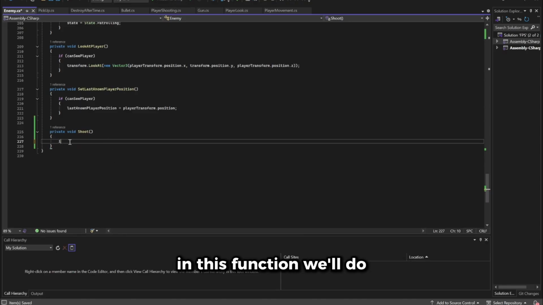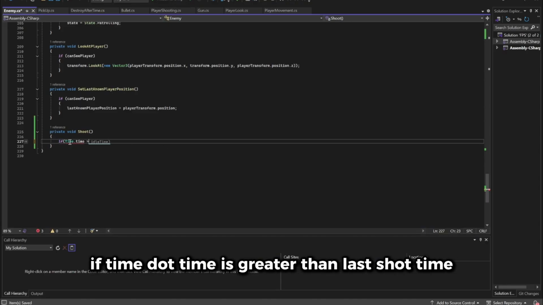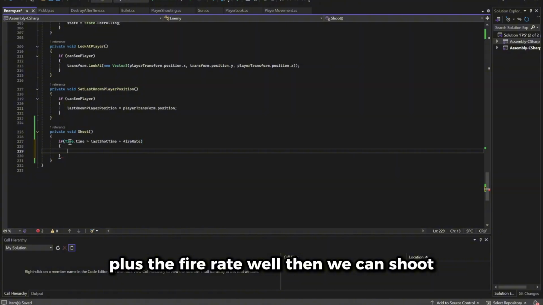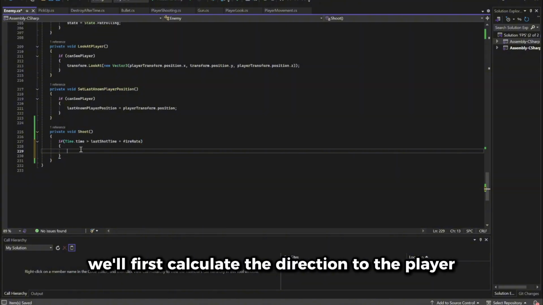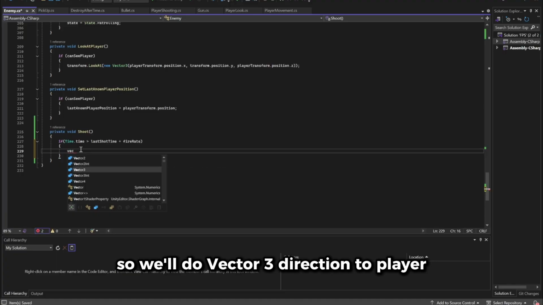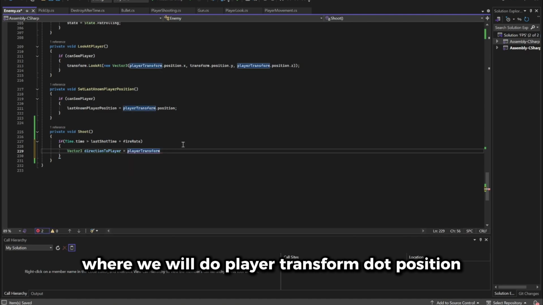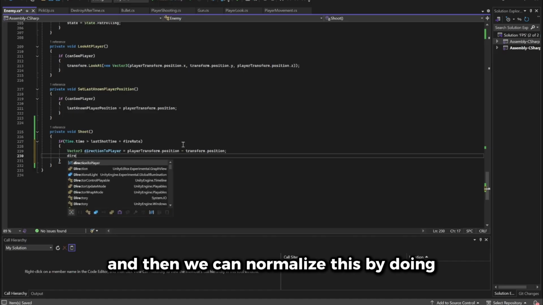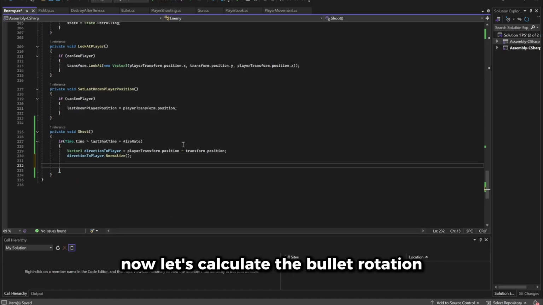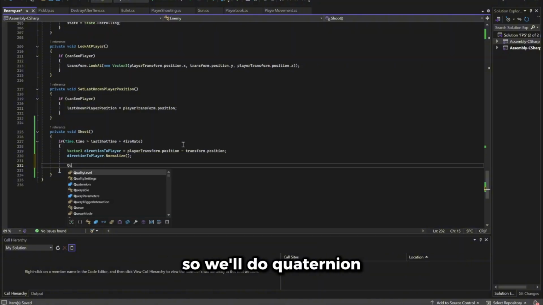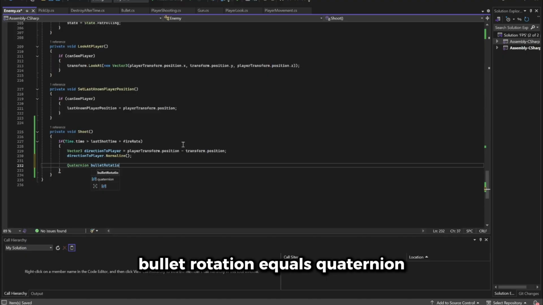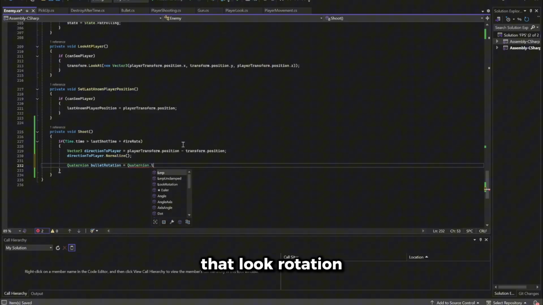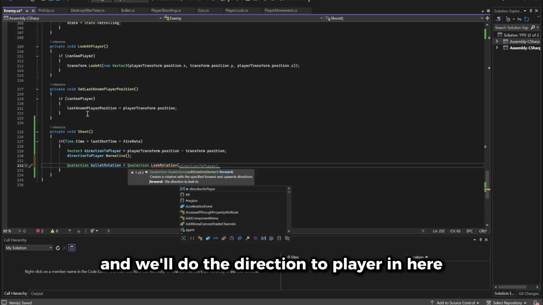In this function we'll do if Time.time is greater than lastShotTime plus the fireRate, well then we can shoot. So to shoot we'll first calculate the direction to the player, so we'll do Vector3 directionToPlayer, where we will do player.transform.position minus transform.position, and then we can normalize this by doing directionToPlayer.Normalize. Now let's calculate the bullet rotation, so we'll do Quaternion bulletRotation equals Quaternion.LookRotation, and we'll put the directionToPlayer in here.